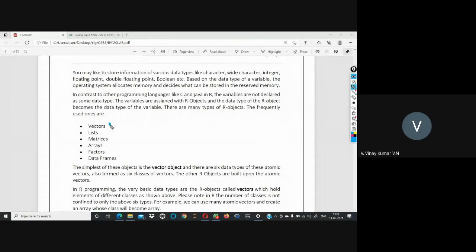Okay, so vectors we know already. For example, suppose a is a vector and we give the inputs 1 2 3. Here 1 2 3 are the elements under the vector a. So this is one kind of vector. Whatever we see in mathematics as a set of elements, the same thing we represent as a vector here. A list also looks the same.